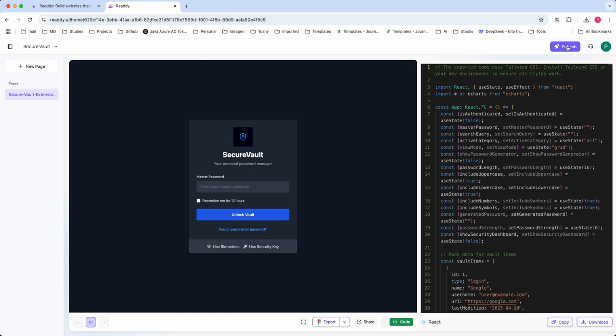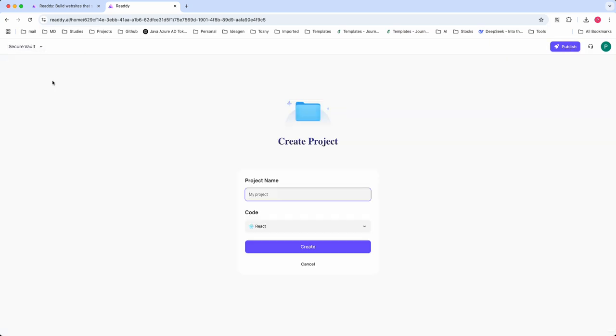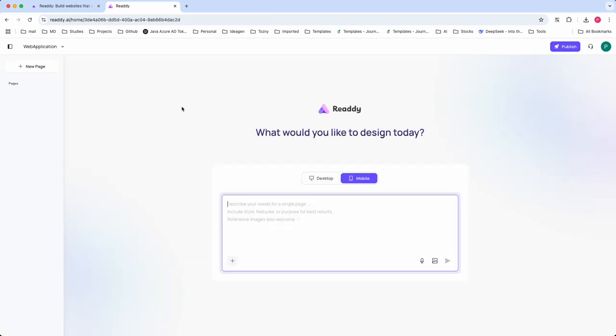And with one click you can publish the application. Okay, let's create a new project. So, web application, and I choose React and create. When I click create, it will create the project. See, I already created a secure vault, and this is a web application.